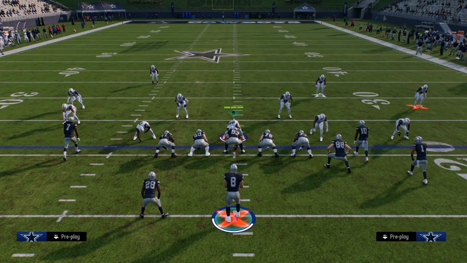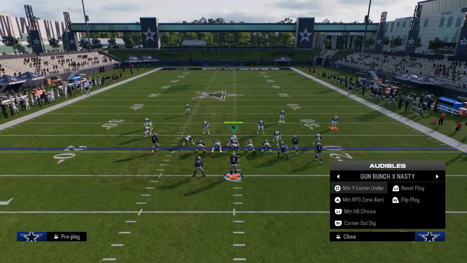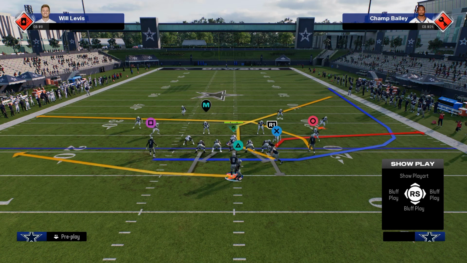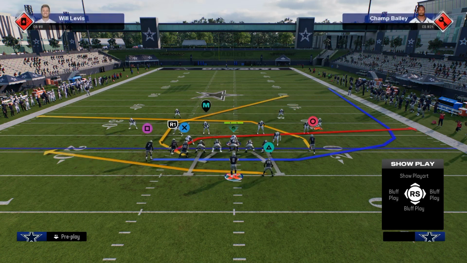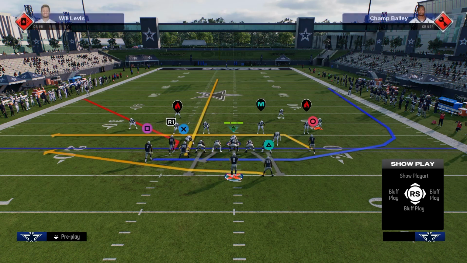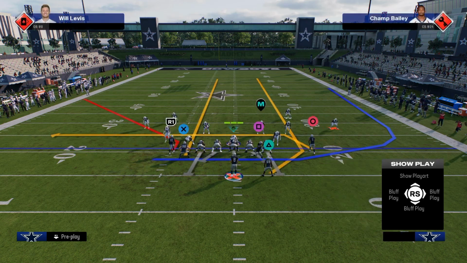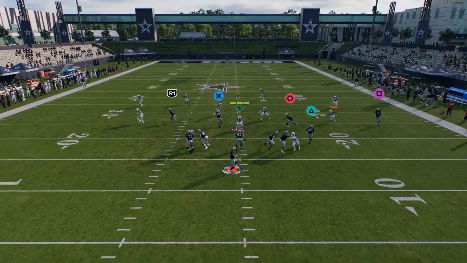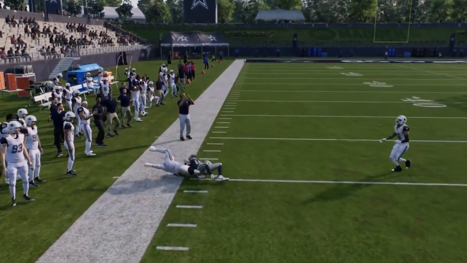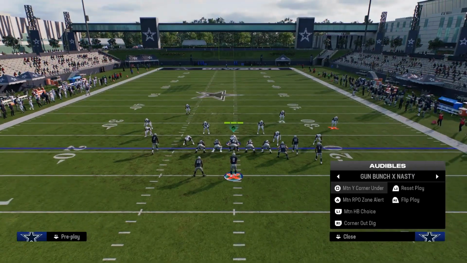So back to forcing people into coverages that they don't want to be in, like zone. Another thing you can do here is, again, flip your play, and then you could run another combo like this, which is pretty good and effective for beating zone. So if they're running a lot of zone, we might run something like this. This is pretty good against cover 3 and cover 4. You're going to see that they're going to struggle to defend this corner route to that side of the field within this play.